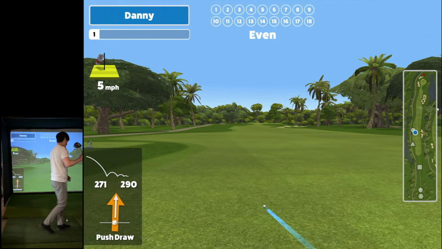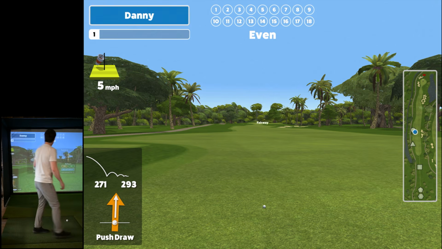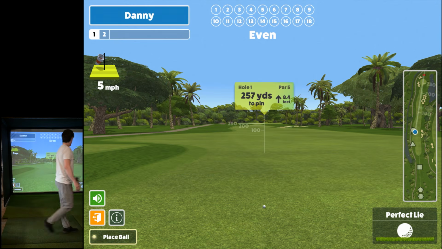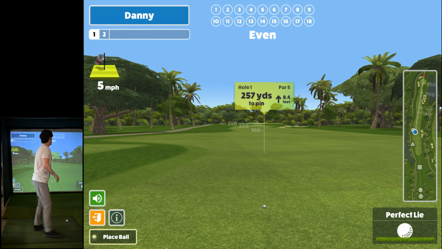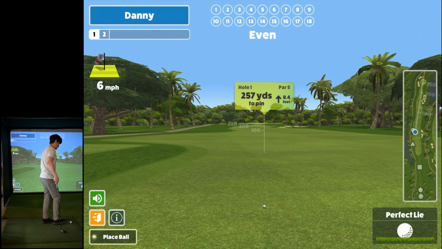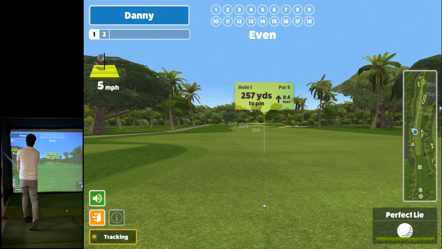All right, so that first shot, we got 271 carry, rolled out to 293. You can see the club path, the orange arrow, and the white arrow is the club face, so out to the right a little bit. I've got 257 yards left. I'll go ahead and hit my 5-wood here. That fairway gets pretty skinny up there. I should be able to get past those bunkers on the right, which would be a danger zone otherwise. All right, 5-wood. Let's see what we can do. Felt pretty good.